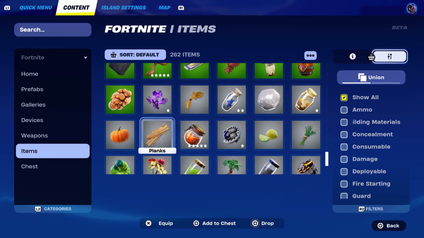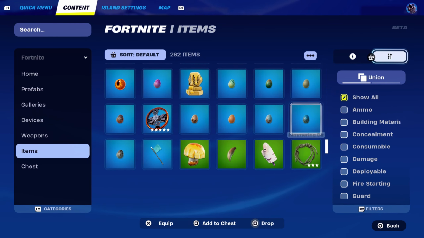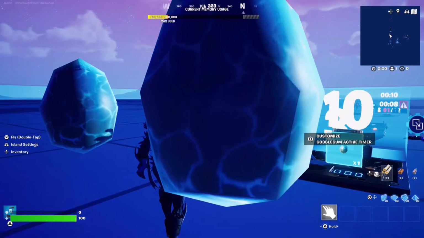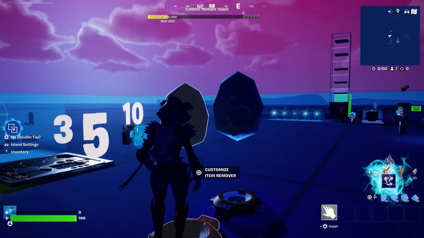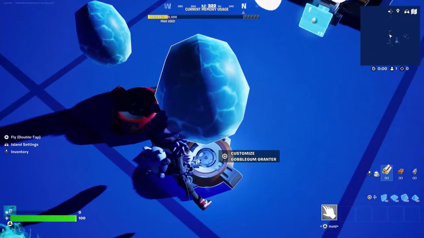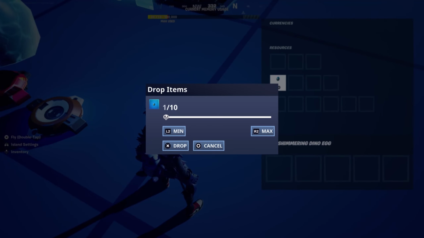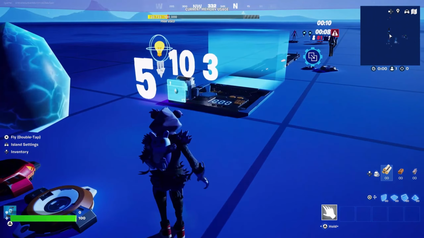I like to choose the crimson. Oh no, never mind. Yeah, there is blue shimmering dinosaur egg, which looks like a gobblegum, but doesn't really, not because it's an egg. But you could choose whatever you want, and just place two of those down. Only place one amount. Don't place 10. Just only one of those amounts.